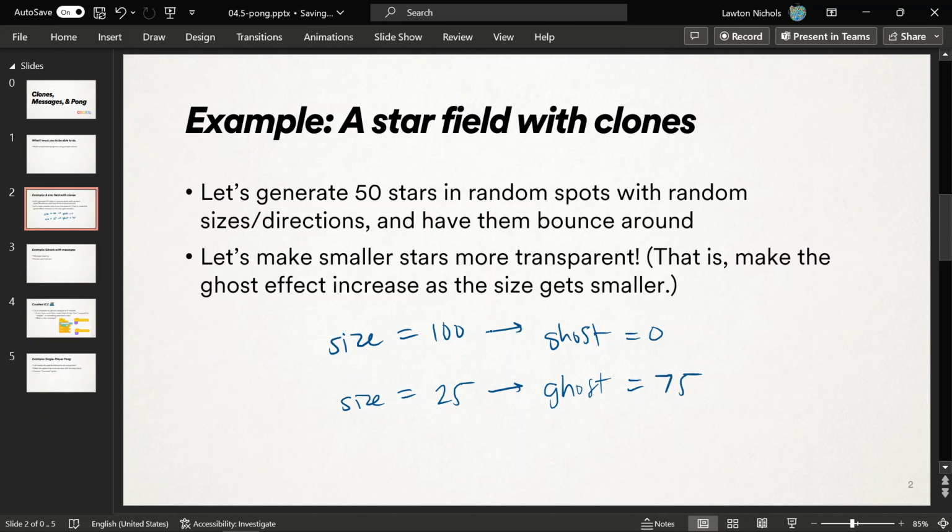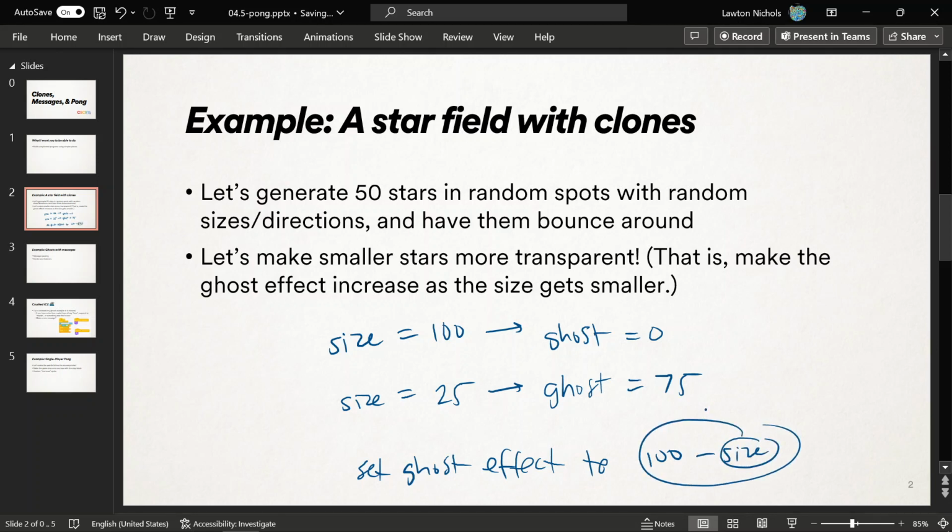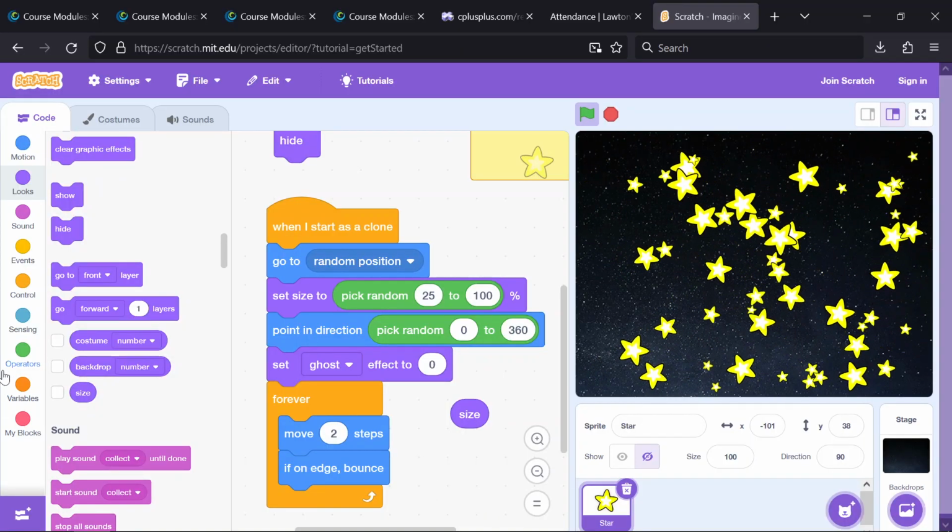See how there's an inverse relationship there? If the size is 100, the ghost effect should be 0. If the size is 25, the ghost effect should be 75. So I think what I want to do is set ghost effect to 100 minus our size, whatever that is. So if it's 100, this will cancel out and make the ghost effect 0. If it's only 25, this will make a big ghost effect value. See that? I'll subtract our size from 100, and I think that's the way to go here.